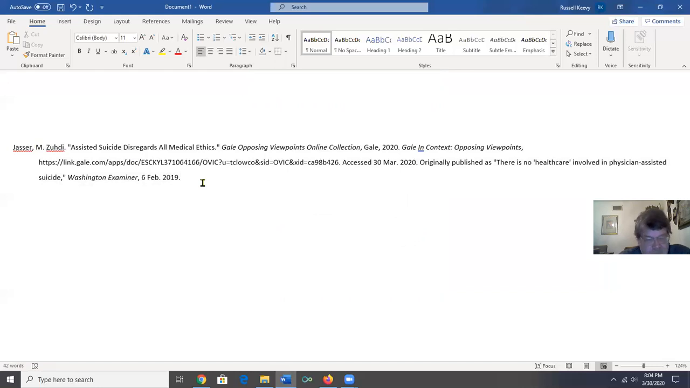Now, you should kind of keep this document, because if I go to another website or I find another one, I can just keep plugging these in and you don't have to reformat them. They'll just automatically follow this same format all the way through. So this is a little tutorial on using Opposing Viewpoints.